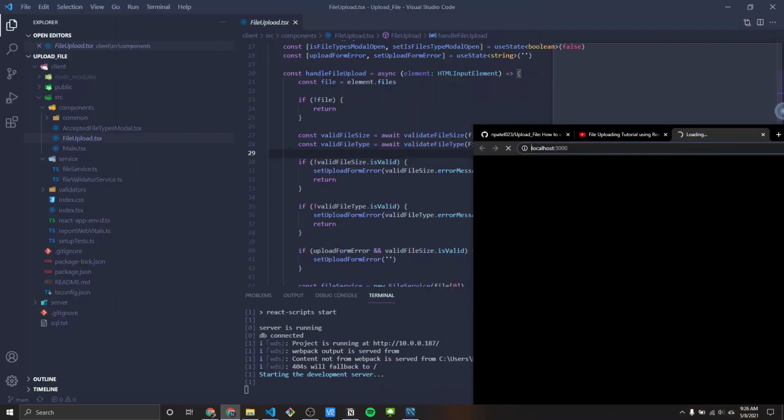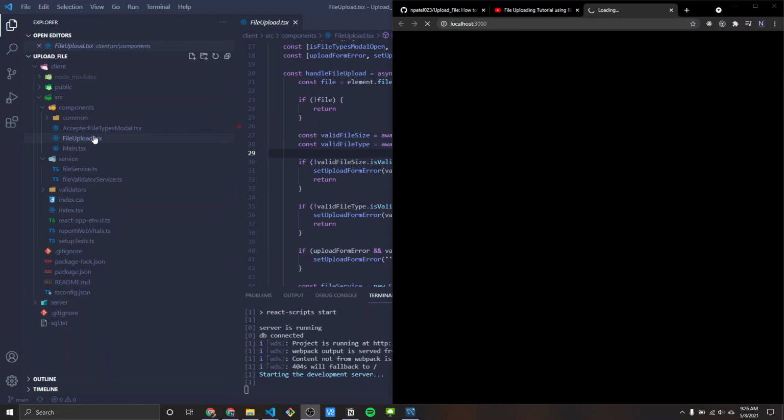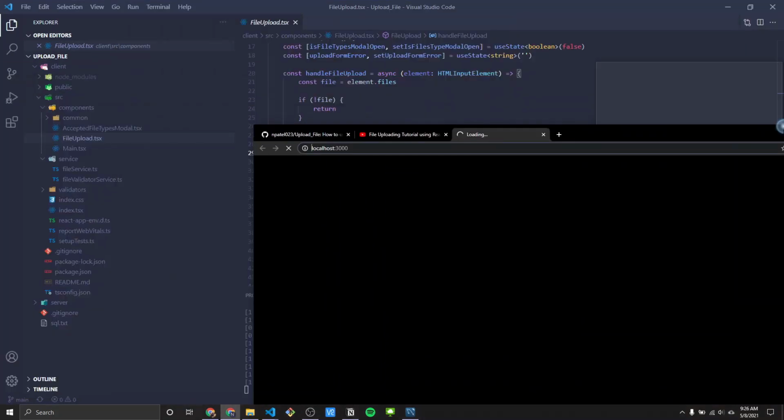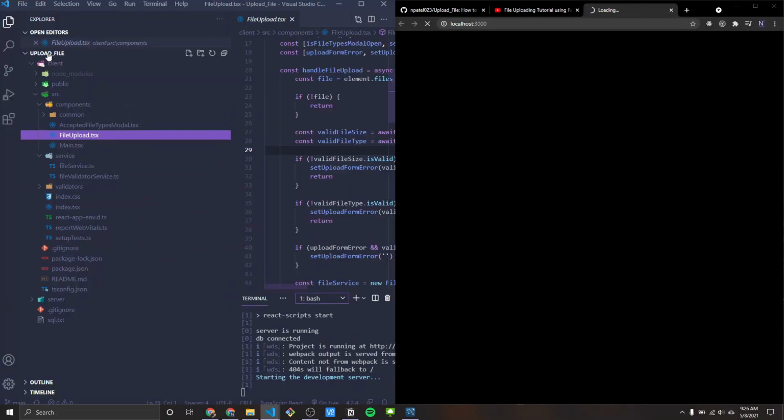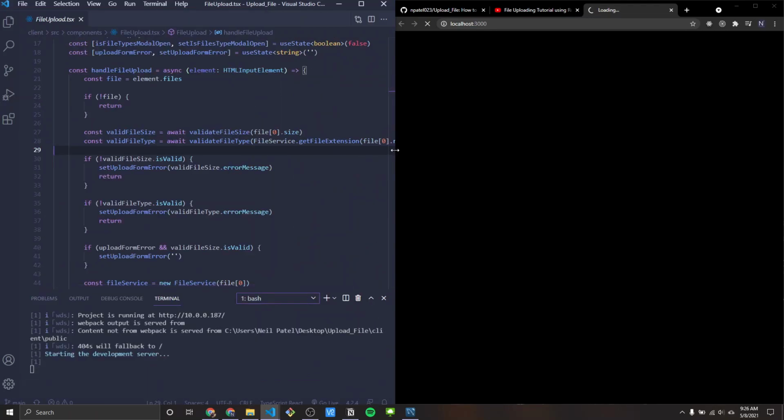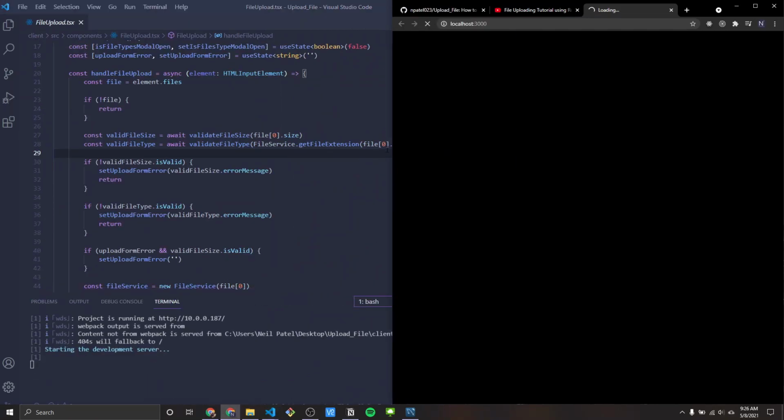Okay, so I'm going to put this side by side. All right, wait for that to load.